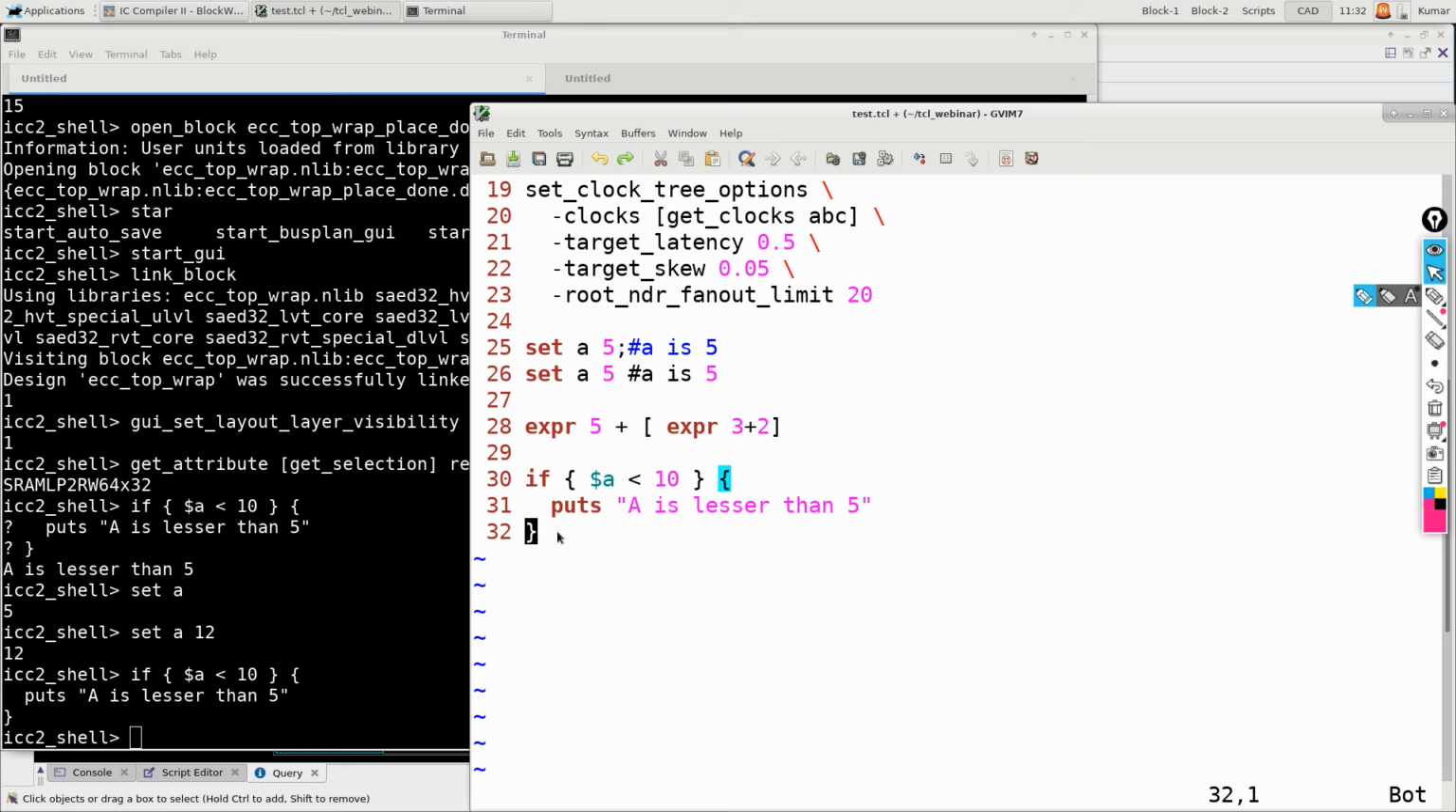Now let's say you want to print in other conditions also. So see here, it's kind of else. Now a is higher than, sorry, it's supposed to be 10. So a is higher than 10. This is where we can use your if else loops.